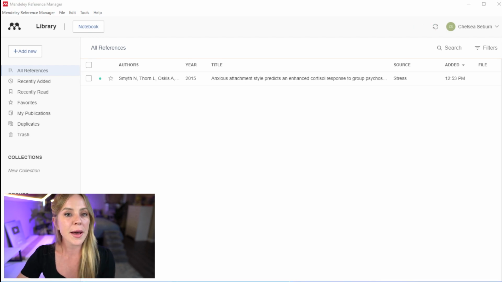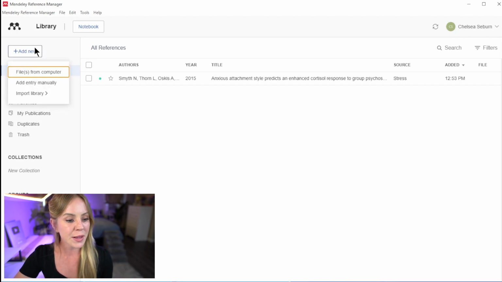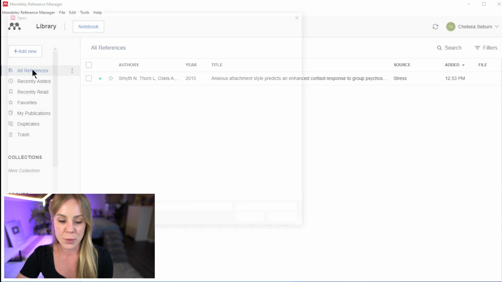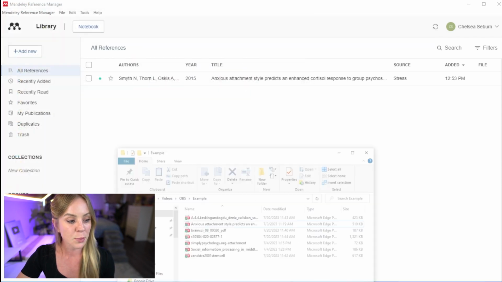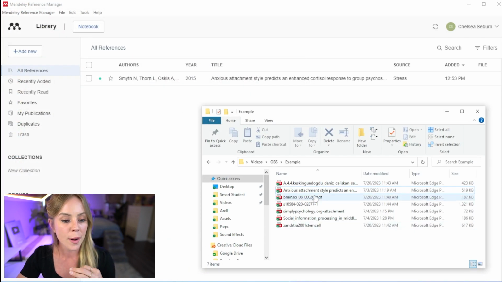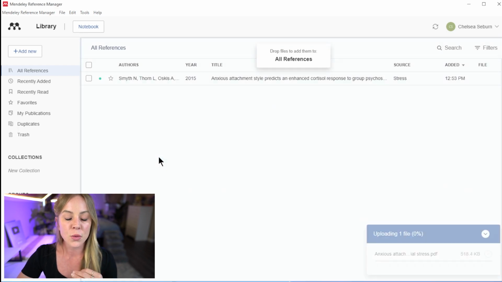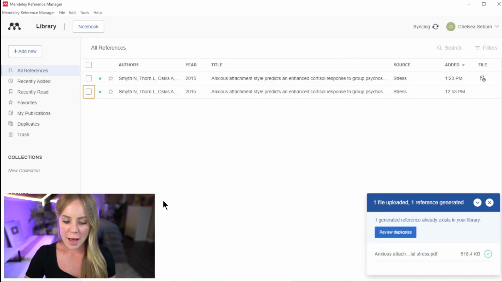But now let's go ahead and move on to the third option, which is to upload a PDF. To do this, go back to Add New and select Files from Computer. From here, you can look up the file location. Now, if you already have the PDF accessible, you can simply drag and drop the PDF file into the reference library. What do we have here?